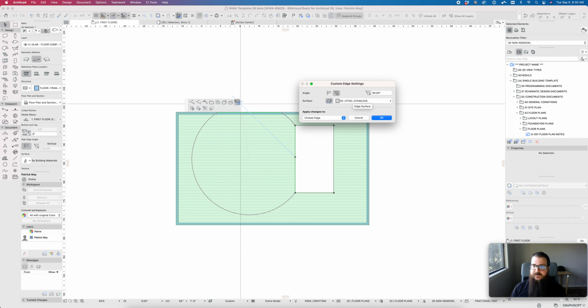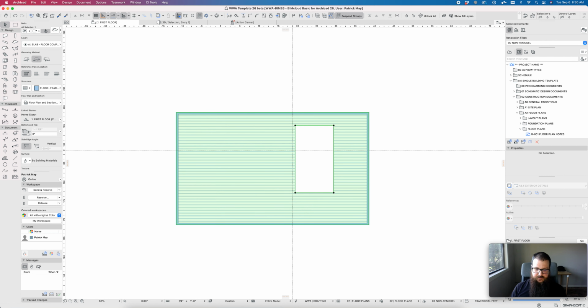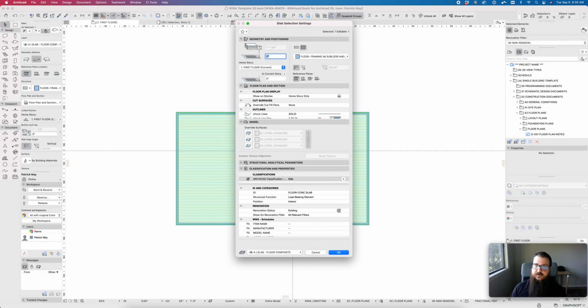You can also define the surface edge of that slab to be overridden independently of the rest of the surface edges. The surface overrides here, similar to the wall tool, top surface, bottom surface, and edge surface can all be set independently. And then again, the global control with the composite settings right there.